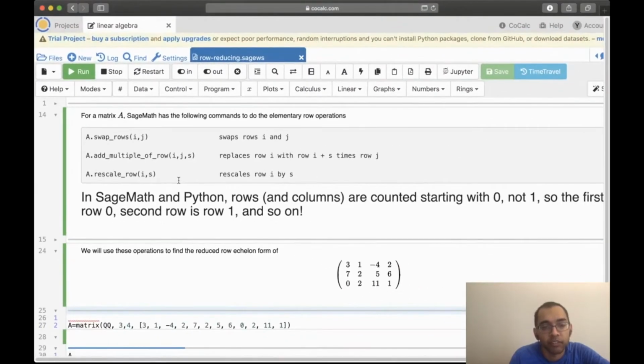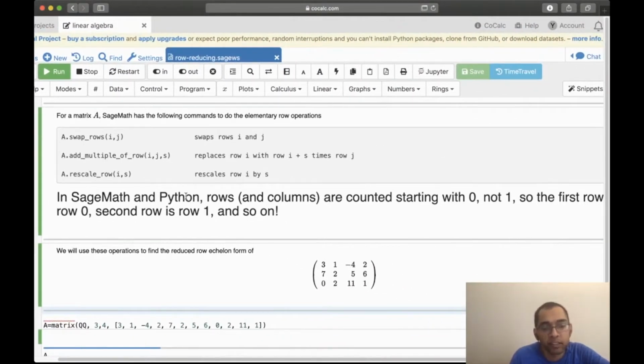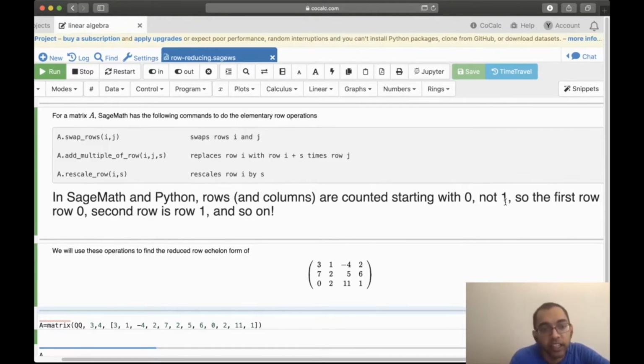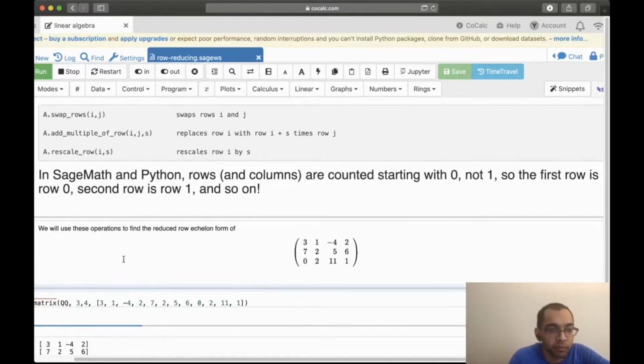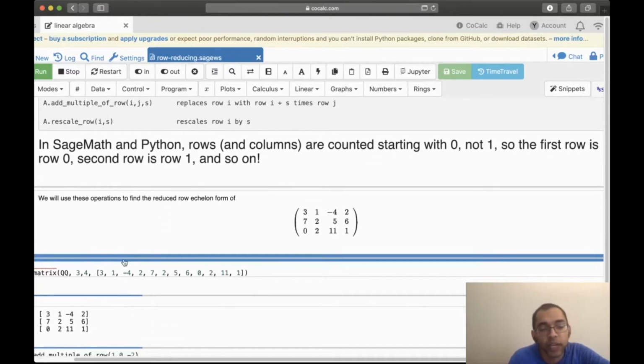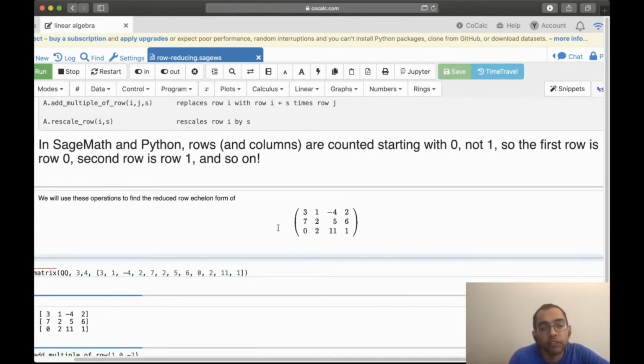An important convention that's followed in SageMath and Python and computer science in general is that rows and columns are counted starting with 0, not 1. So the first row is row 0. If you wanted to refer to the first row in one of these commands here, the I would be 0. So if you want to swap the first 2 rows, you would do A dot swap rows 0 comma 1.